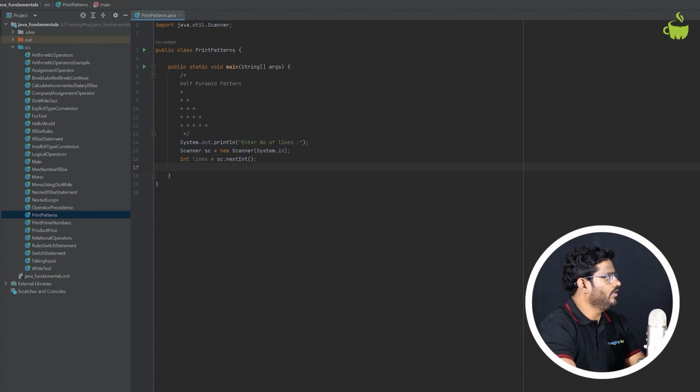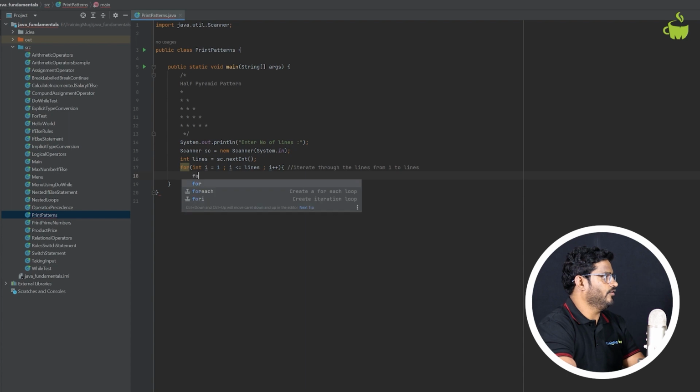Now I'm taking a for loop, integer i equal to 1, as a loop counter. It should run till the number of lines. This is the first outer for loop, which iterates through the lines, from 1 to lines. Now I'm using my nested for loop, so I will write a block here, and then another for loop.